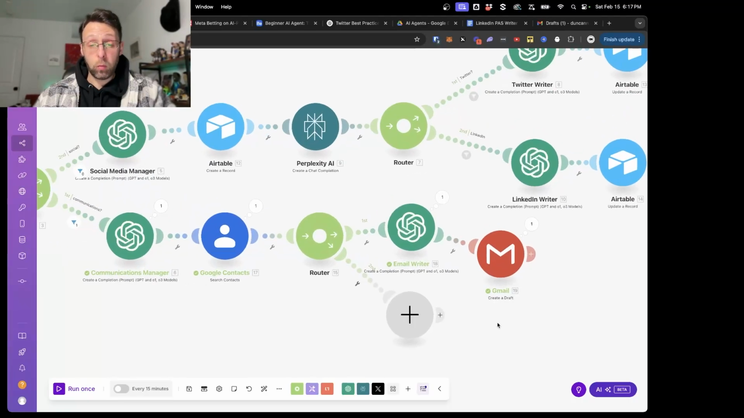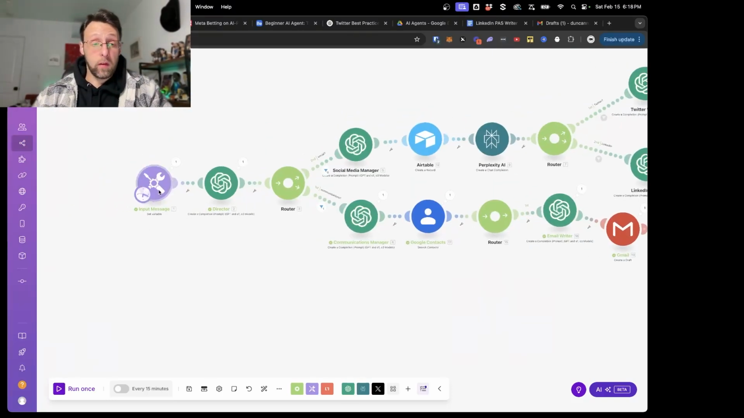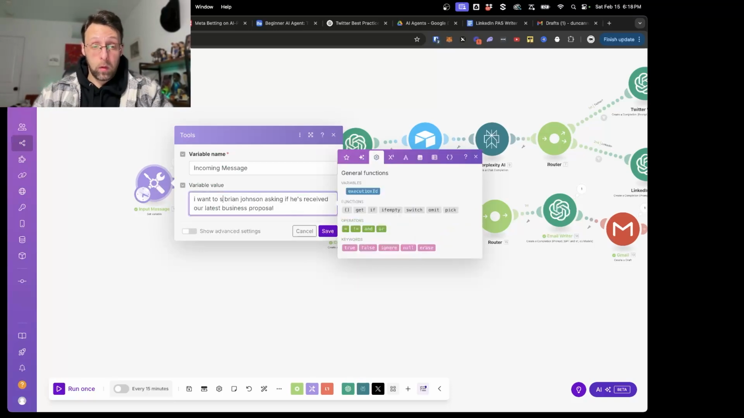So this is great. This is working exactly how I expected. And so the last thing we need to do is set this up to schedule a meeting for us with Brian. Great. So there's a couple things we need to do here. So let's change our input message, and we can say, schedule a meeting with Brian Johnson for Friday at 2 p.m. to talk about our business proposal.